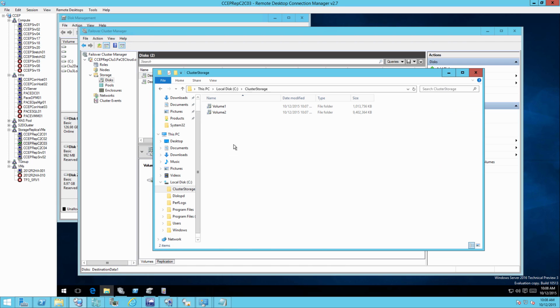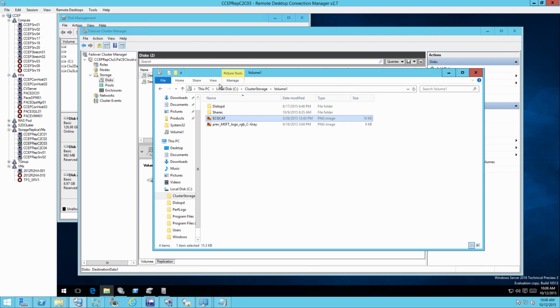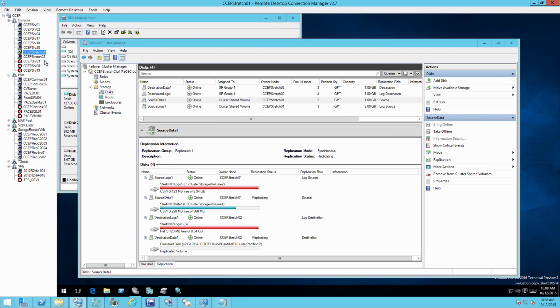And just to close the loop, we can go back into cluster storage, and we can view, again, all of the files that were replicated over. So that's 2 of the 3. That's the cluster to cluster. Now, the last scenario is our stretch cluster.